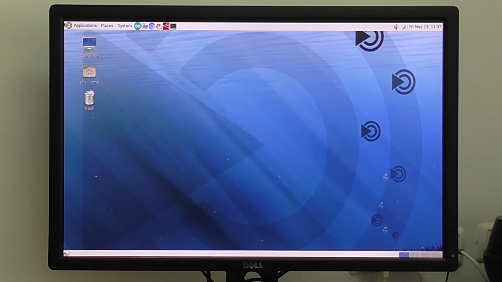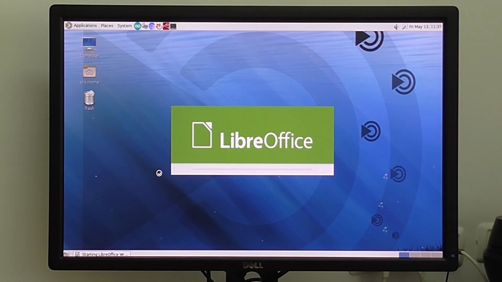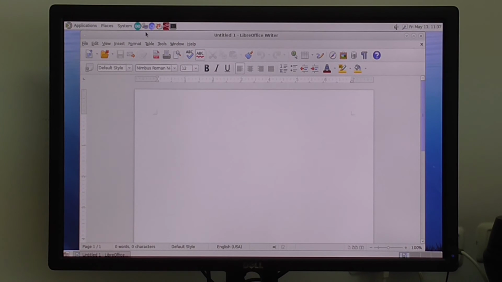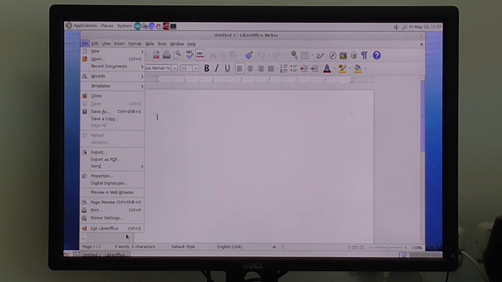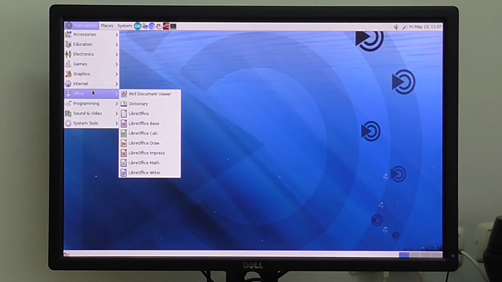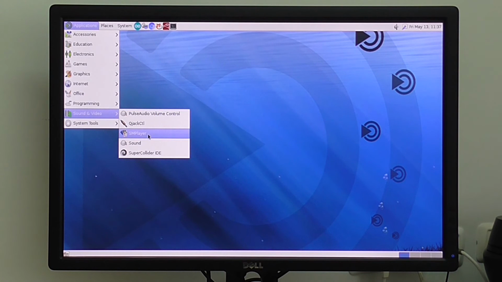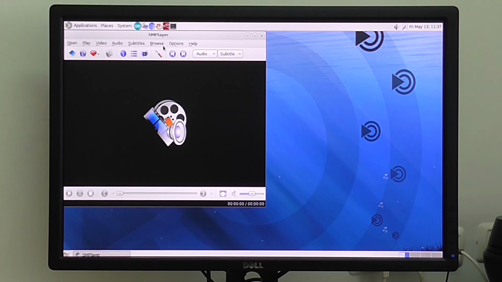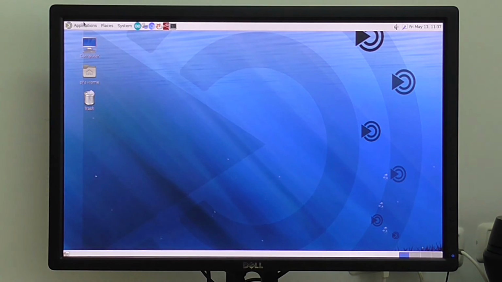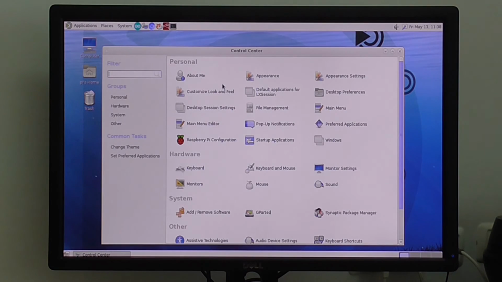I have a slider here, and it has all the applications, including LibreOffice. Let's check how it works. Again, I'm not using any heatsink, and it works nicely. So you have Office also pre-installed in this distribution. And of course you have all the other stuff here, games, also Minecraft, and programming tools, SMPlayer, which is a kind of media player, so you can play videos. So that's another Ubuntu distribution.